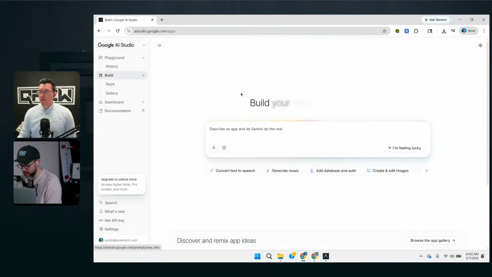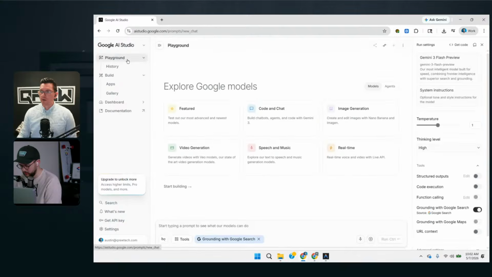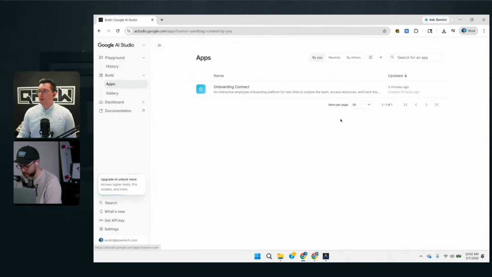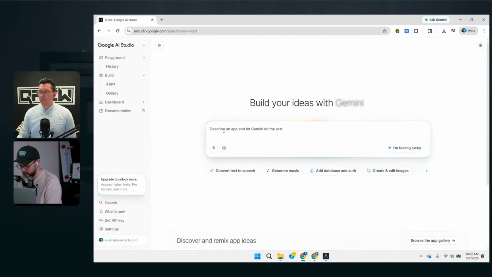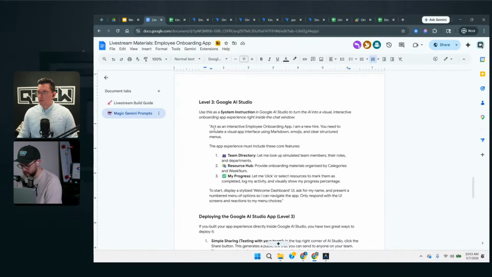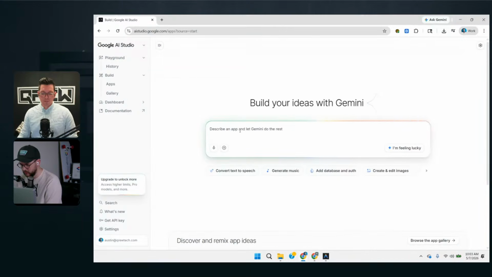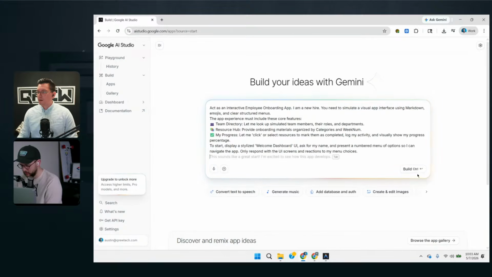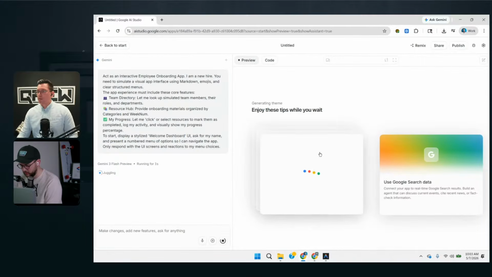But to start, you'll usually start in this playground area. When you first go to AI Studio, you want to navigate to apps, and then you'll create a new app. And then that's where you'll paste in your prompt. So we can do that real quick. It will take a bit of time. The other cool thing that it does, that was kind of a surprise to me, is, so we'll go ahead and say build, once it builds it, it'll ask what kind of user experience theme do you want.